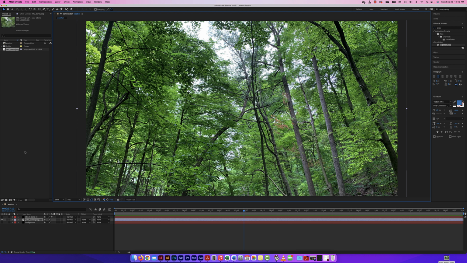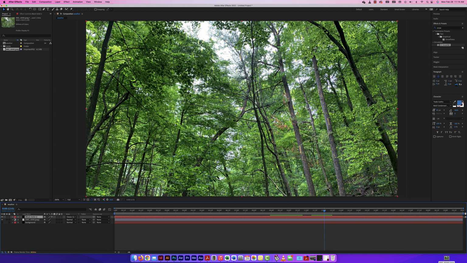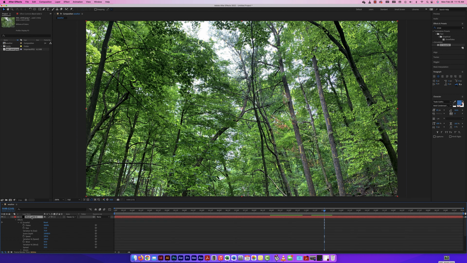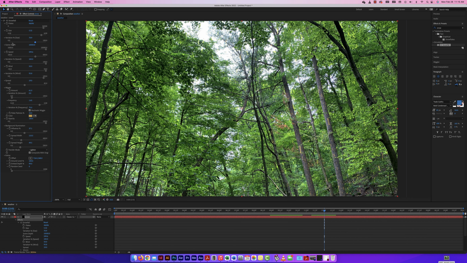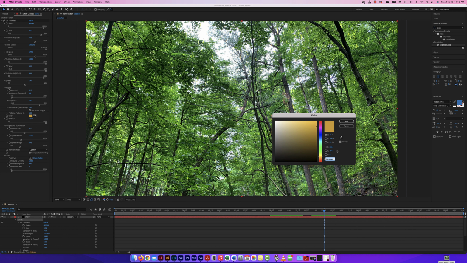So let's even do that right now. I'm just going to go back here. I'm going to go back to my black solid that I had. You know what, this is going to be called snow, so let's name it properly. And I'm going to go back to my effect and effect controls, and let's change the color back to white, just to show that we can change this anytime we want.